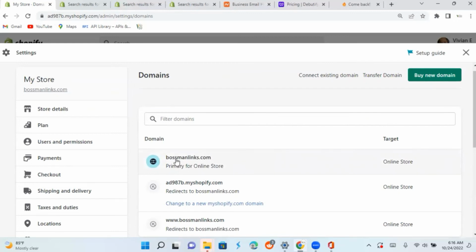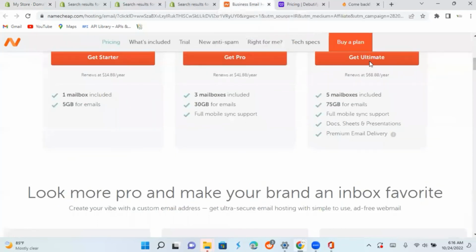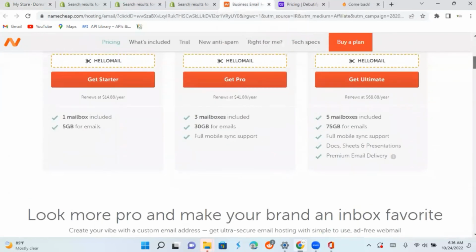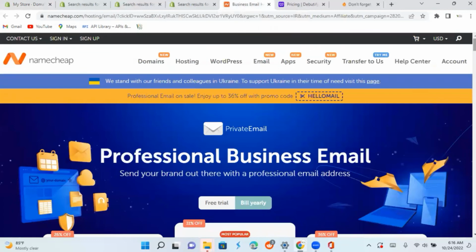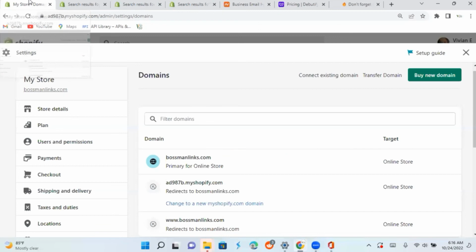So you could use Namecheap. You could buy domains on Namecheap, the third-party provider where you could buy domains and even create custom email addresses. So this is Namecheap. I'm going to leave a link to Namecheap below. On Namecheap, you could definitely get professional business email addresses and even buy a domain, and it comes really cheap. So these are the two ways you could get a professional domain.